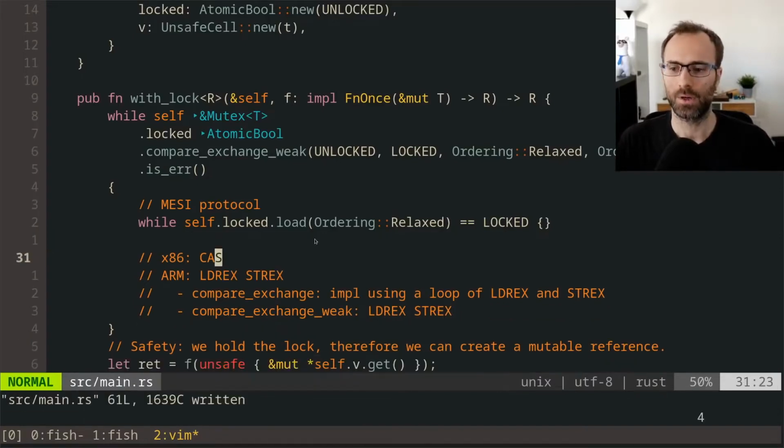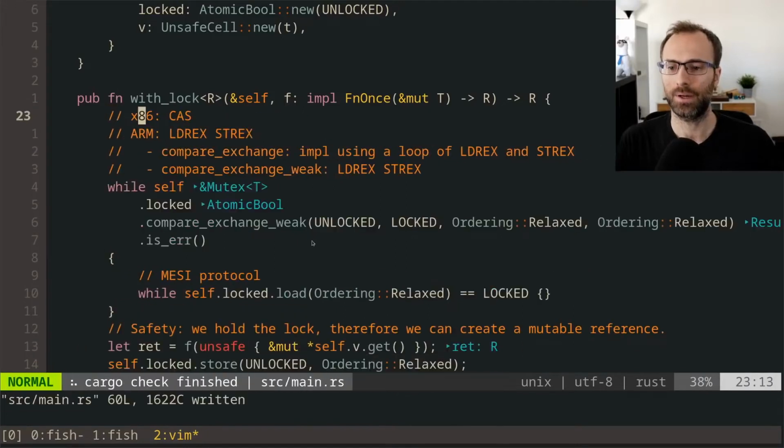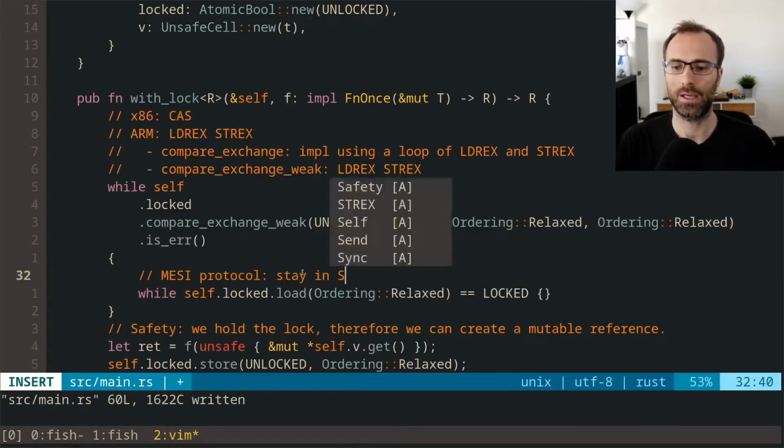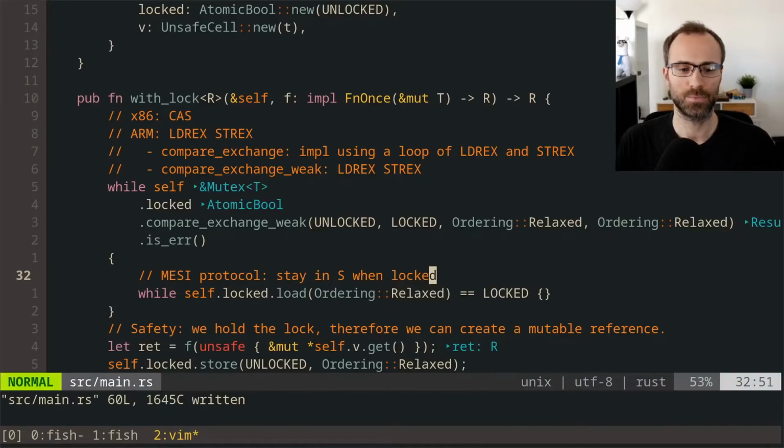Okay, so I guess let's leave that comment up here, "stay in S when locked," just to keep the code commented. Is that all the conditions when weak is allowed to fail? Weak is allowed to fail spuriously. So a weak can fail for all sorts of reasons. It will only succeed under the one condition you expect it to, but it can fail for whatever reason it feels like. Whereas the non-weak version can only fail if the current value changed.